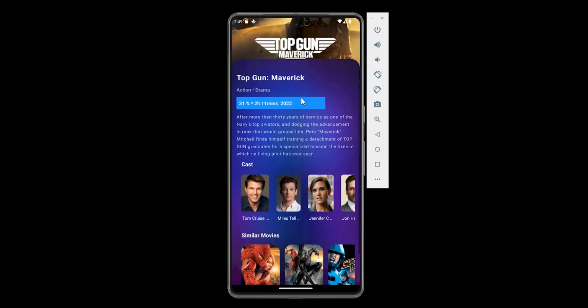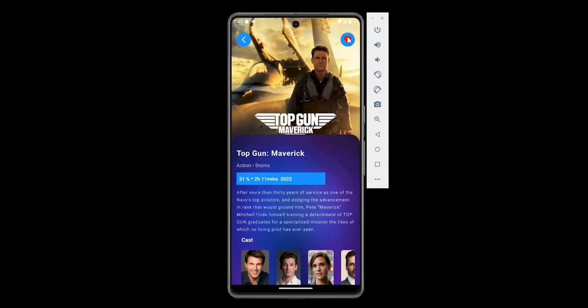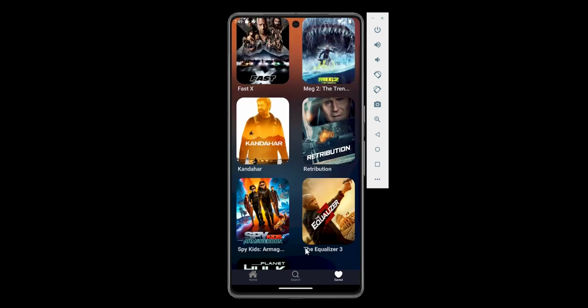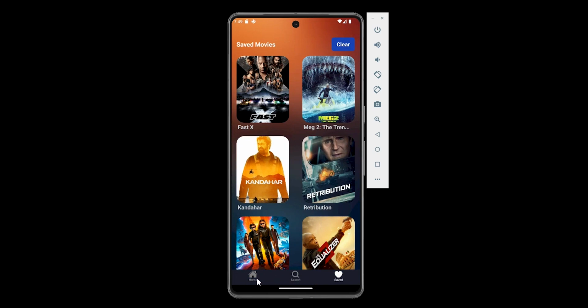Also, you can see the full information about this movie. And if you select this and go back, that will be removed from the list and you won't see it anymore there. So this is what we'll be building today.